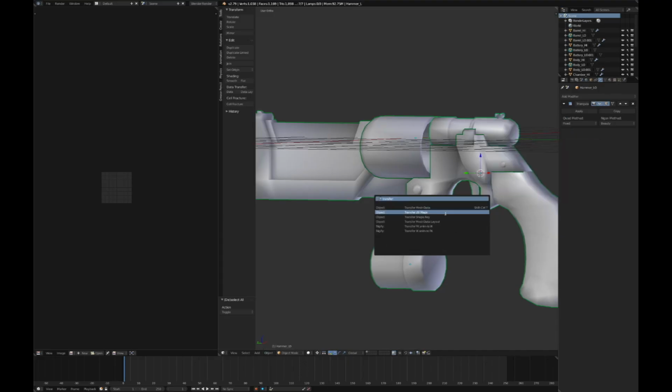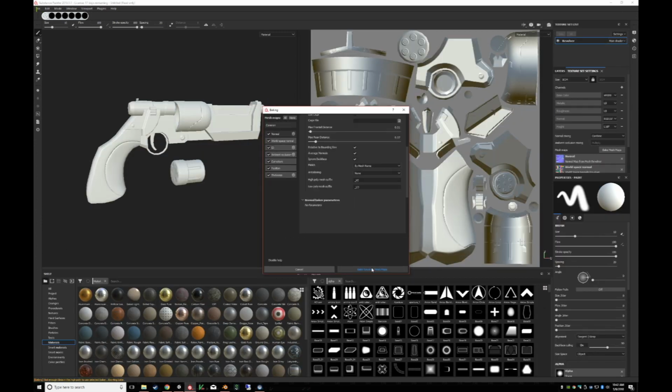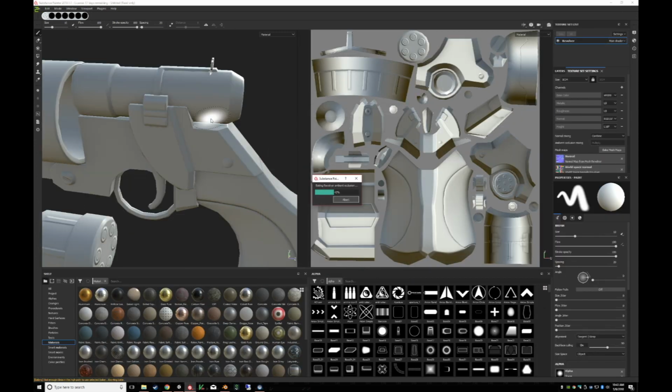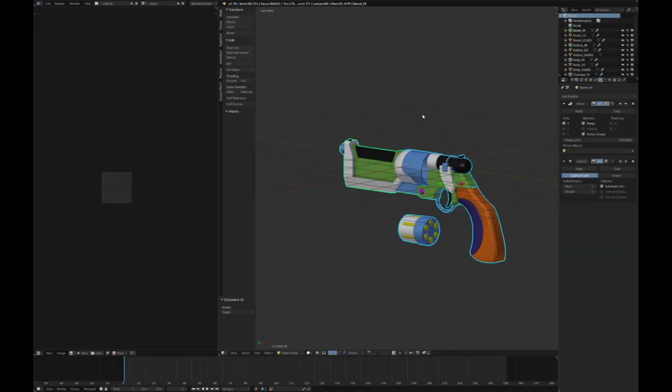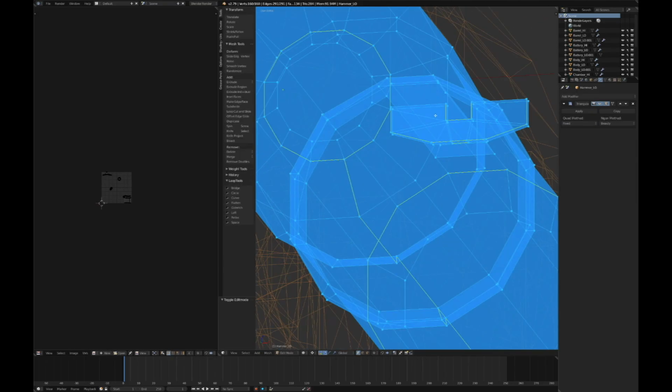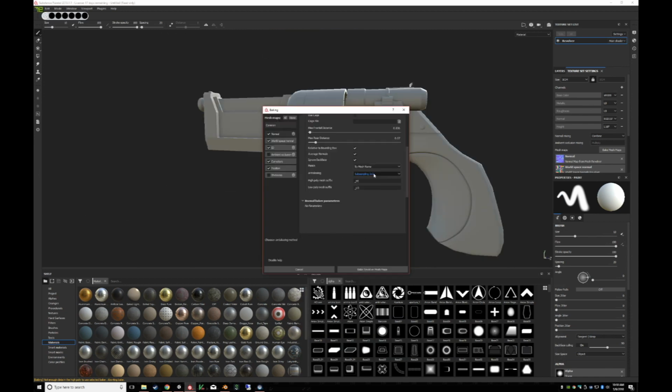Texturing is probably my favorite part of the process. To start, I bake the high poly details onto the low poly mesh in the form of normal, ambient occlusion, and curvature maps. After checking these over for baking artifacts and fixing these, I'm ready to begin.